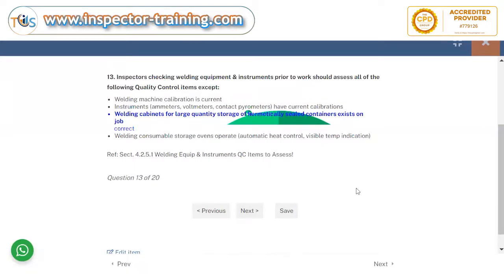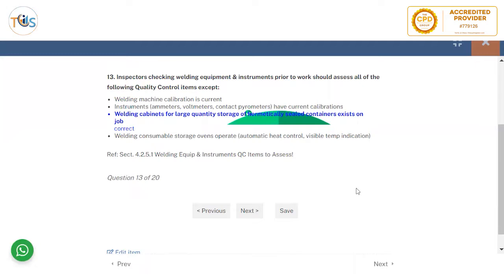Inspector checking welding equipment and instruments prior to work should assess all of the following quality control items except. So except means you're looking for a wrong statement as one of the duties of welding inspection. Welding machine calibration is correct. Yeah, that's true. Instruments that measure the ampere or voltage or the preheat current calibrations, that's correct.